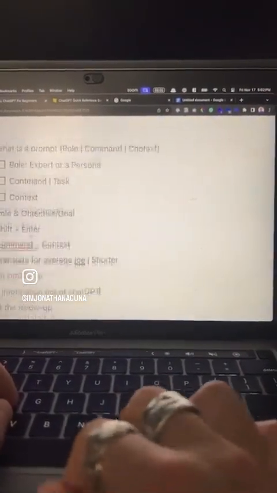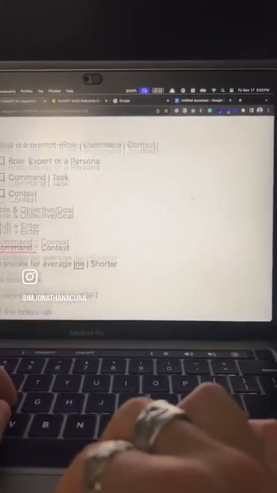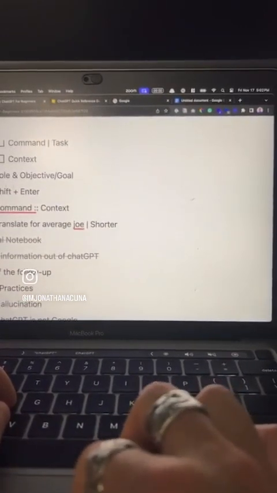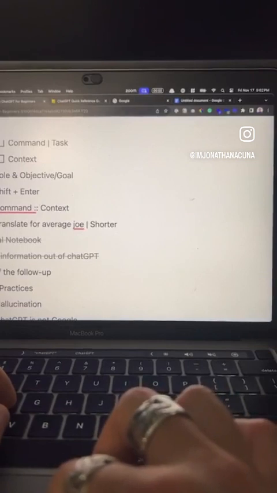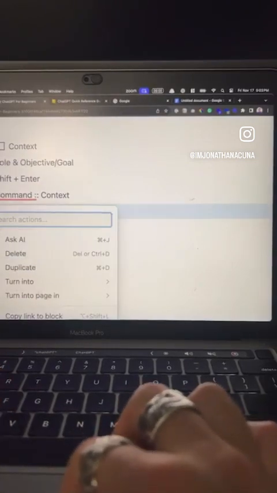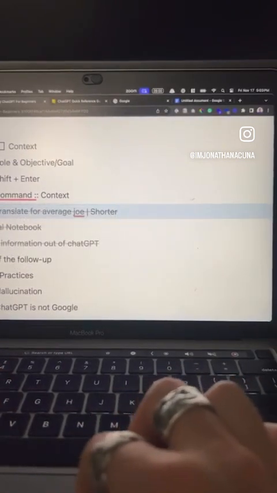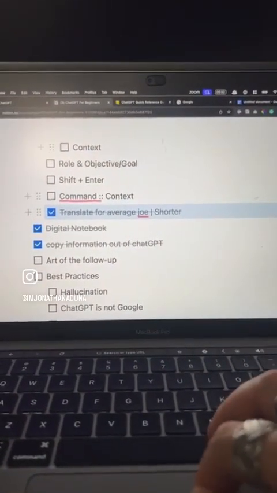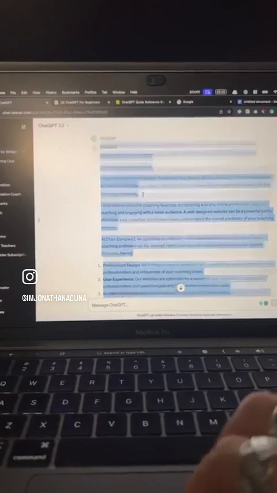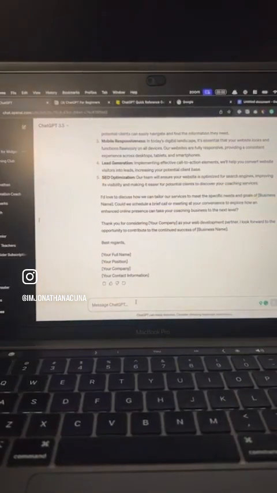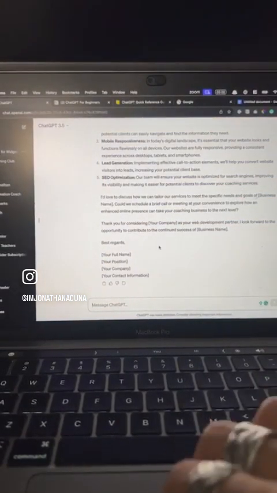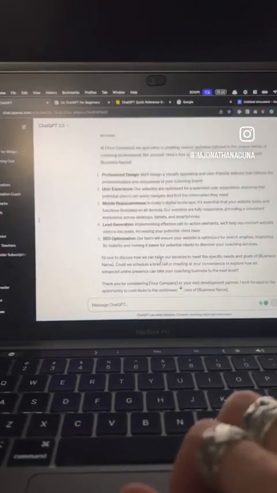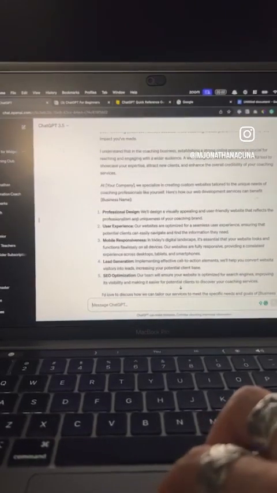We did what is a prompt. Next is, where's my translate? Yeah, translate for average Joe and shorter. Translate for average Joe and shorter. These are my two very favorite prompts so that whatever ChatGPT gives me, if I'm like, yeah, that's like 80%, that's what I'm looking for, it's just too wordy.